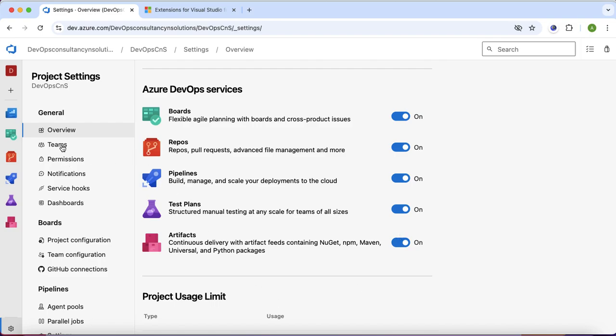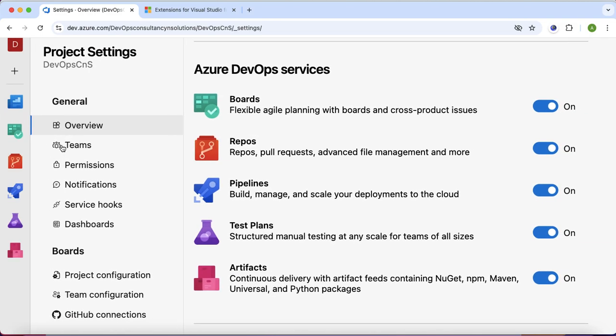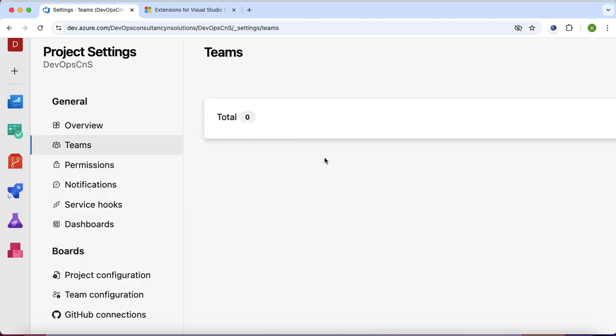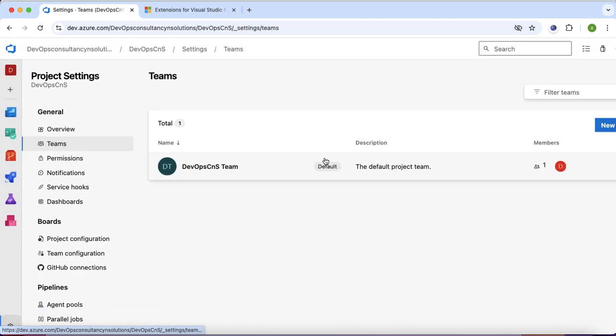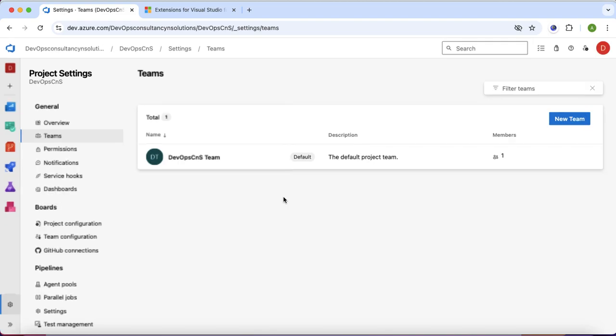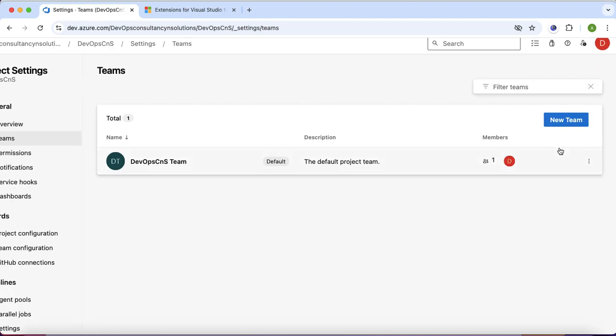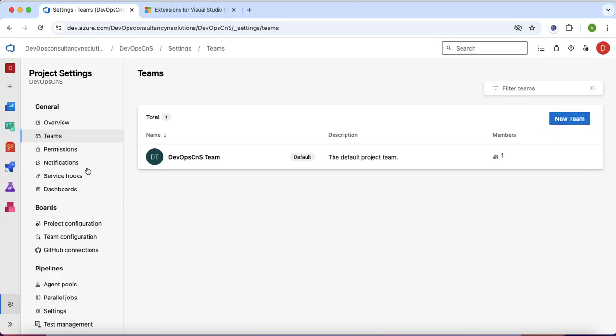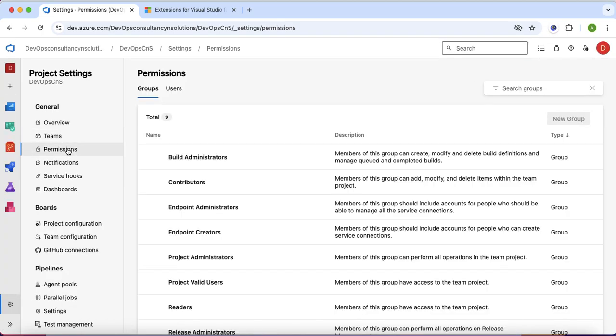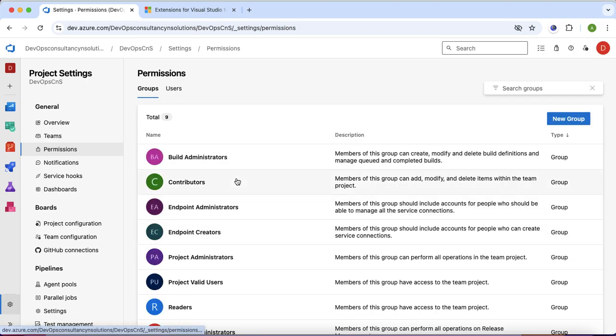So in the left panel, you can see there are different options, like the teams is available. So there is only one team, DevOps CNS team, available right now. So you can add multiple teams here. In the top right corner, there is an option called new team. So you can create a different team here. So next is the permission settings. So here you can define the permissions for your project.